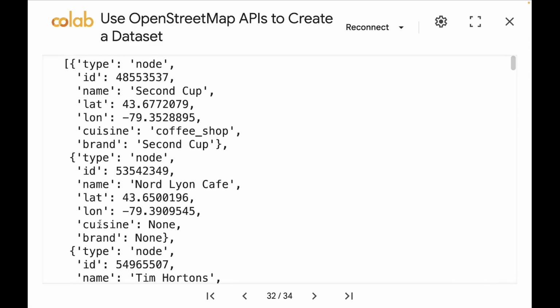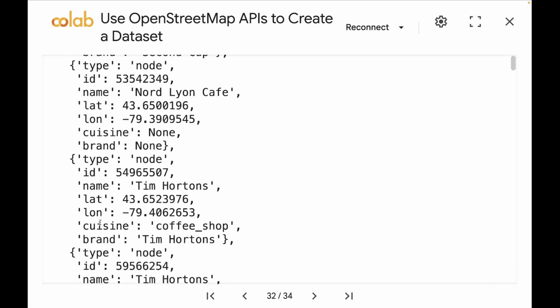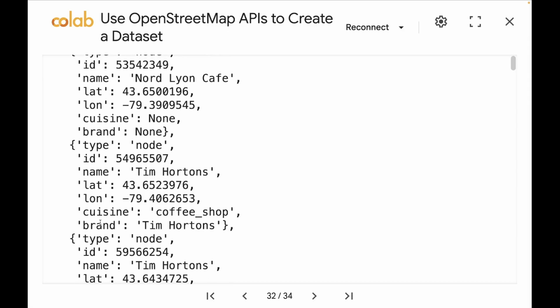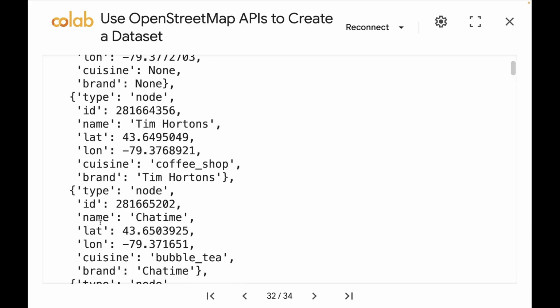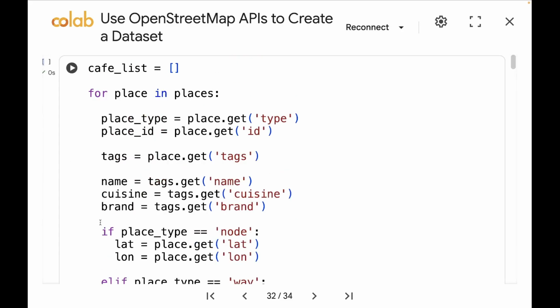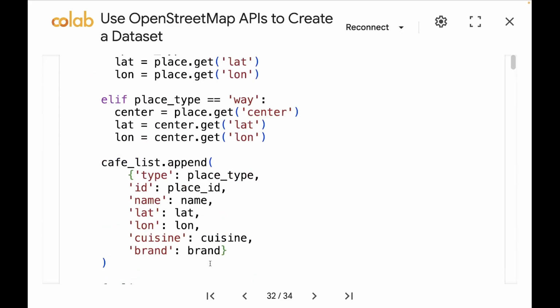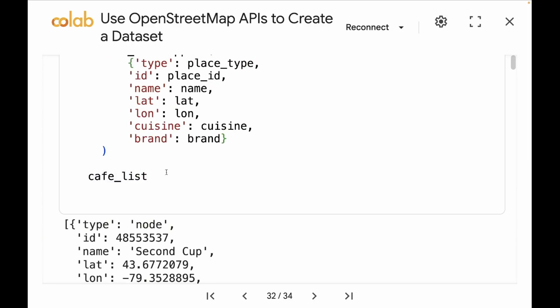Now, as expected, it just gave us a list of dictionaries, right? Each dictionary corresponds to a coffee shop, a cafe. And it's smaller than the original dictionaries because we only focused on certain pieces of information. In that way, it is supposed to be cleaner. So now it's a better looking JSON format data set, and the name is cafe list. So the list of dictionaries, each dictionary is a cafe.